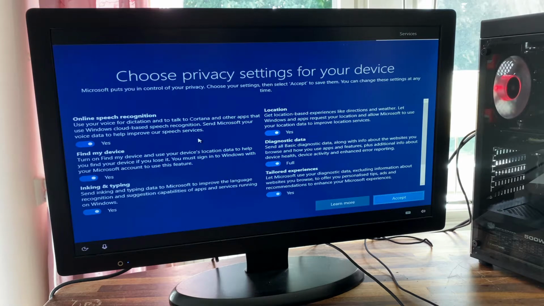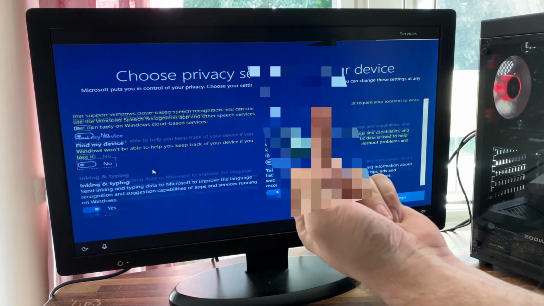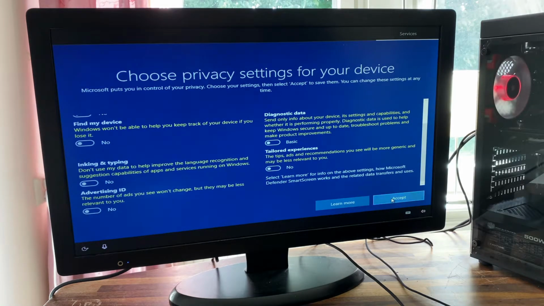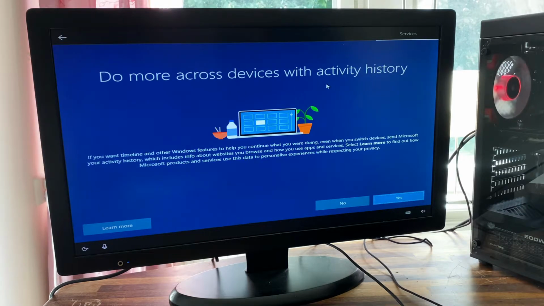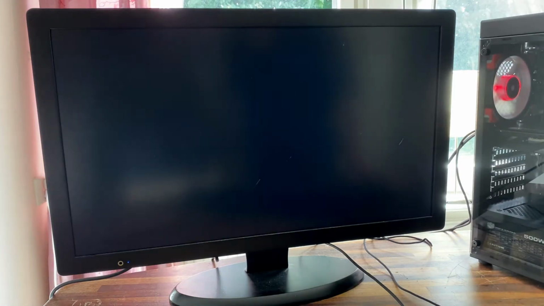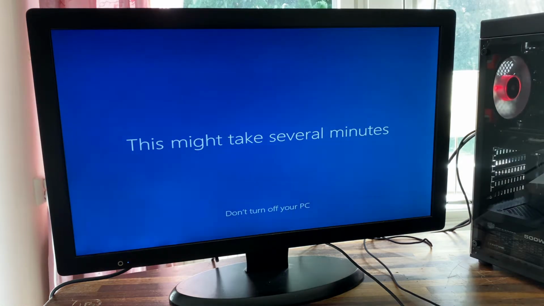So now we come to privacy settings. I want to just give them the big finger and just do no, no, no, no. We want nothing of this. And click accept. And here, just press no. Just press no or not now to whatever comes up. And now it's getting everything ready for us. This might take several minutes, so I'll see you guys when this part is done.